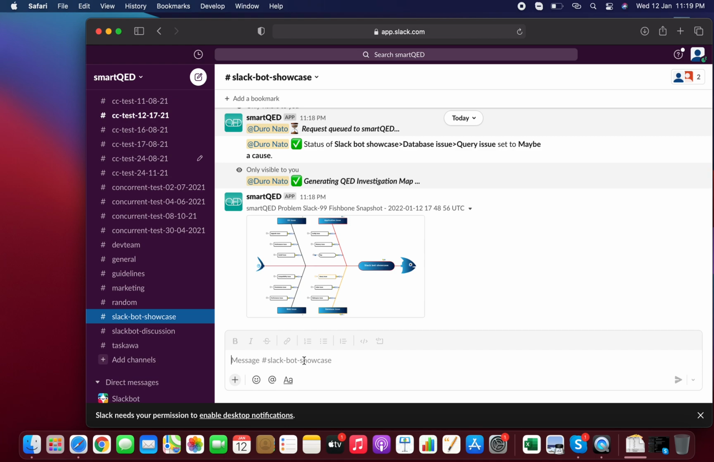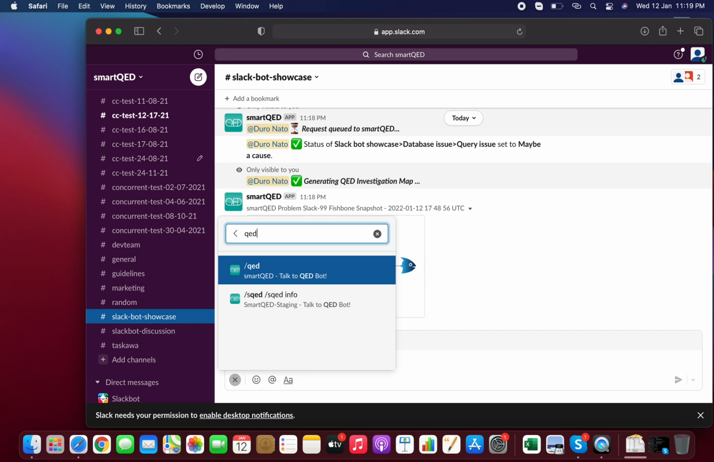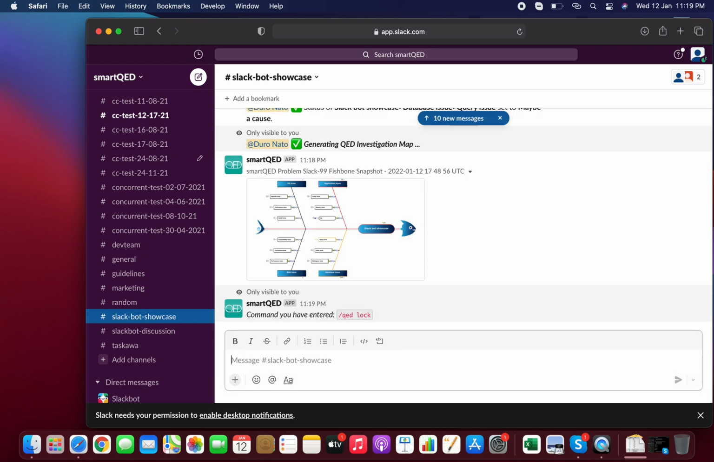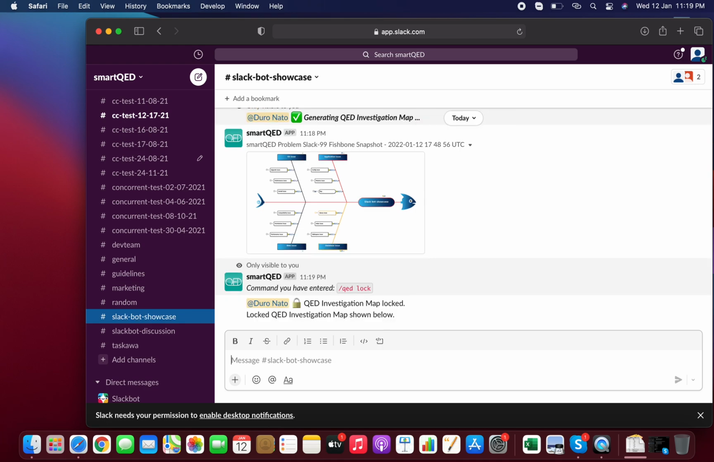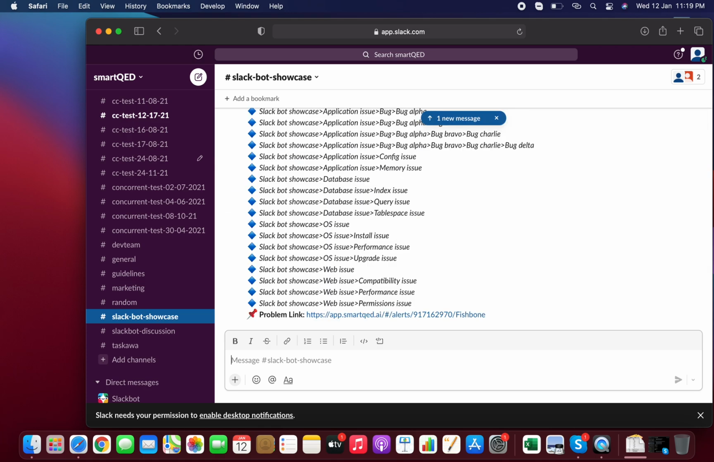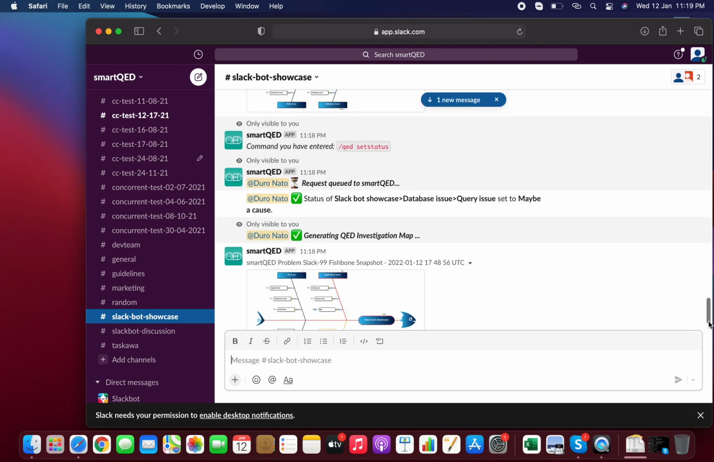Once your investigation is complete, we might want to lock the problem. There we go. The command to do that is very simply /QED lock. What this does is that it locks the problem. It generates an investigation map which has a QED stamp on it.